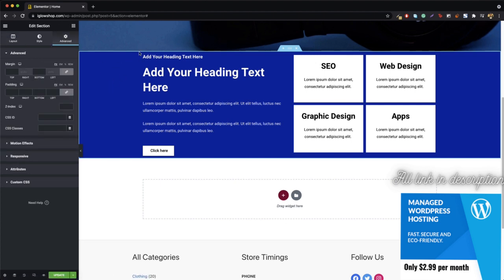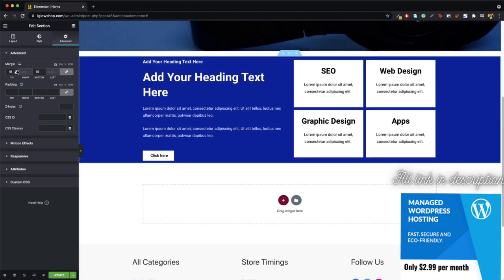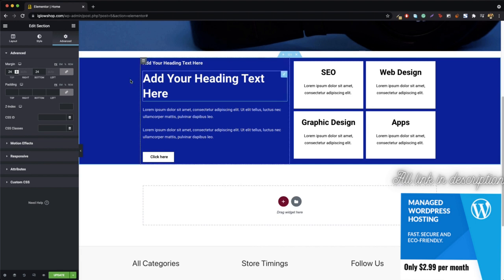And we need the spacing from the top and the bottom, and the spacing should be from inside or outside of this section. The spacing should be from the inside. Do you know the reason? It's because when we give the spacing from the outside, that is the margin, and we increase it, you can see that there is a white space that's been going on.